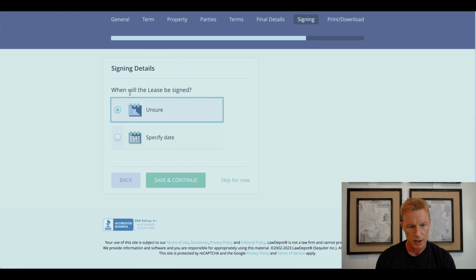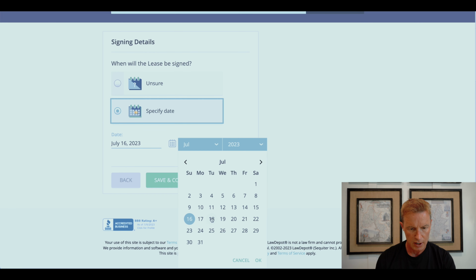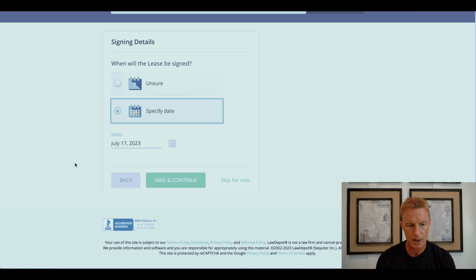Signing details. When will the lease be signed? If you're not sure, you can say unsure here and you can fill it in later. If you know it's going to be signed on a specific date, you can choose that date. Let's say that I know that we're going to sign it tomorrow, Monday, July 17th. That's when it's going to take effect. In essence, they will be bound by the terms and they have to start paying rent and commencing rent as of August 1st, which is the beginning of the term in my example. But if you're not sure, you can say unsure and it will simply be blank.